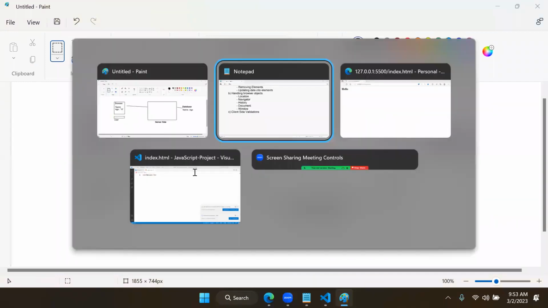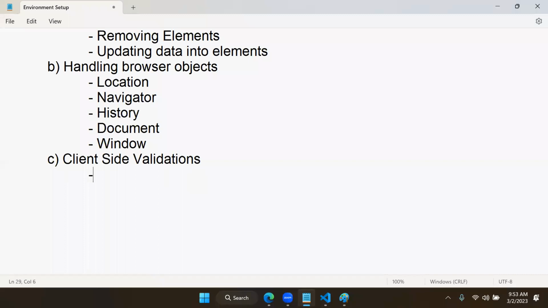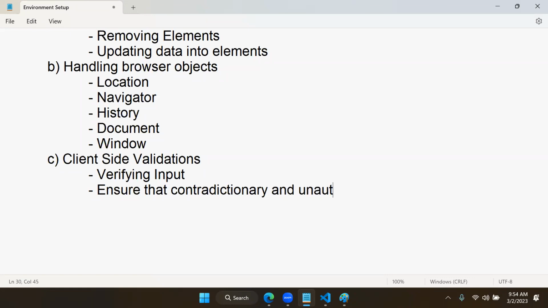This is called client side validations. Why do we need validations? Validation is nothing but the process of verifying input. Validations are required to ensure that contradictory and unauthorized data is not stored into the database. That is very important.